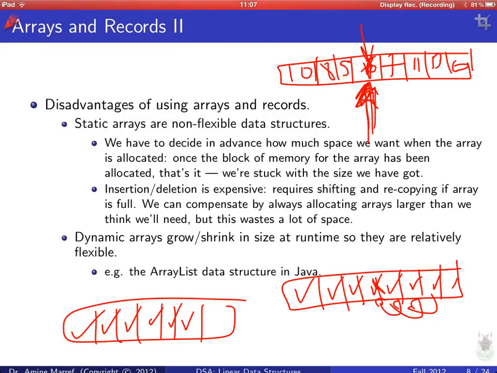Traverse means to cross over. So we want to traverse the array from the very first cell to the last cell. What is the complexity of this operation? Come on, you should give me the answer in 10 seconds. This is very easy.